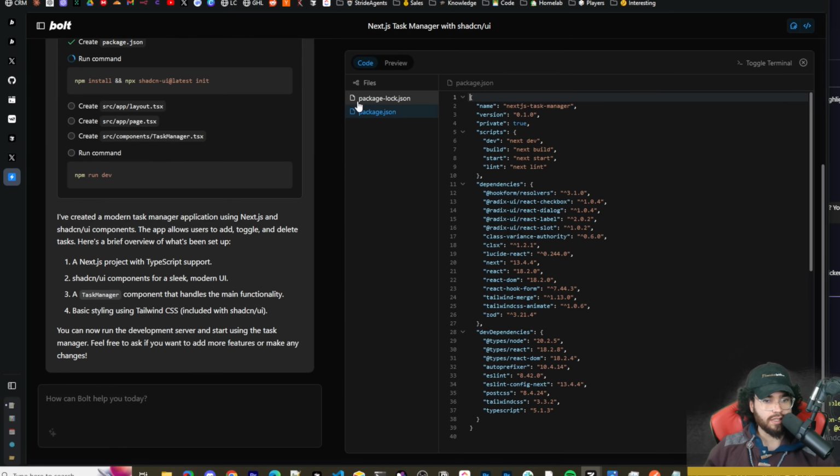So we can actually see the files being created right here on the code side. So you can see files. It has sort of like a VS Code type builder right here. It's taking a little bit slower on the self-hosted version.